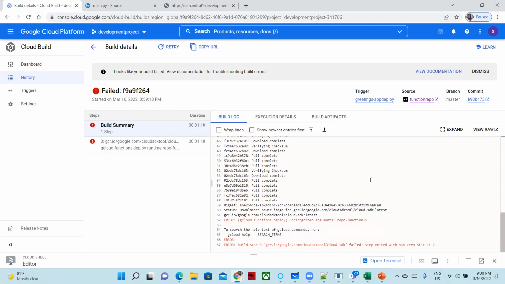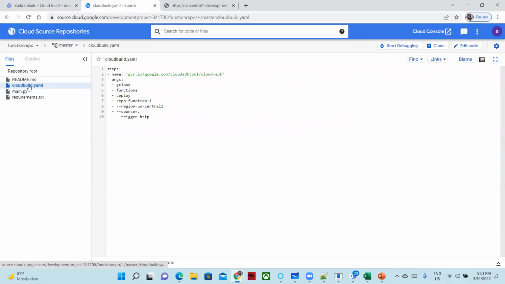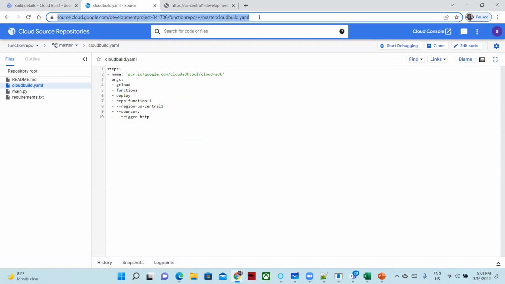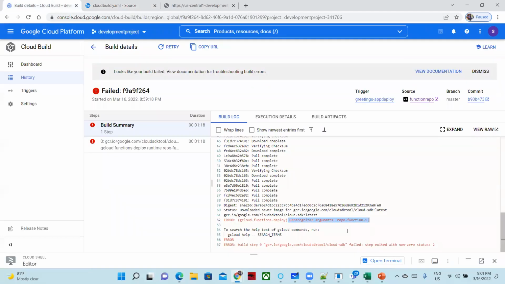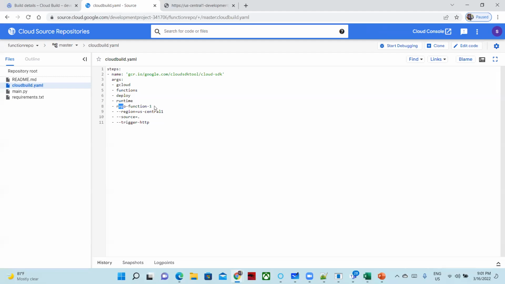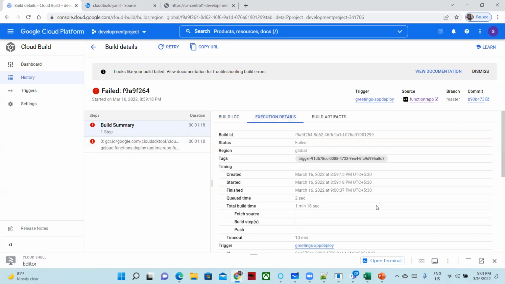Yeah, that's what happened. Repo function, where we changed it. We have changed it here, right? Let me refresh it. Yeah, after deployment, before repo function 1, I have given bad code. So unrecognized argument repo function -1. Yeah, but before that I have given a wrong command. Then my build has failed now here.